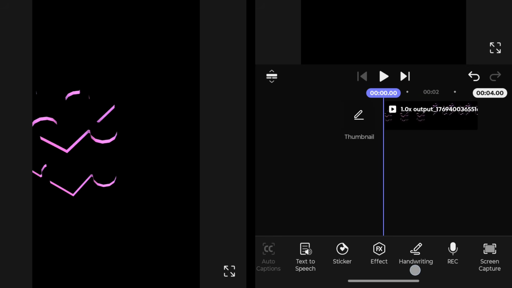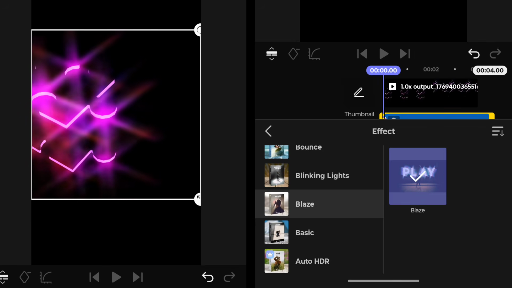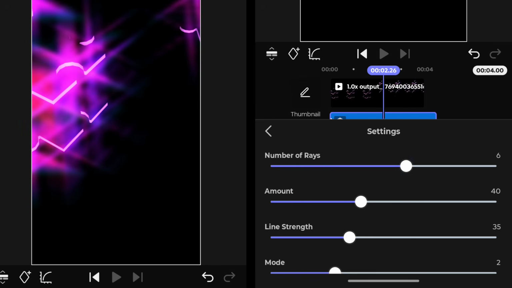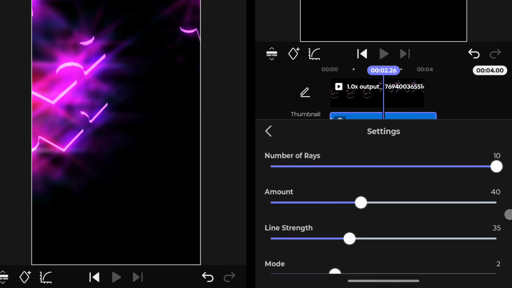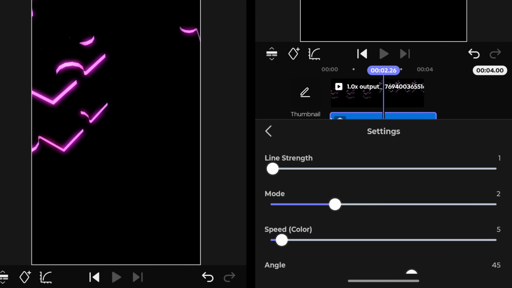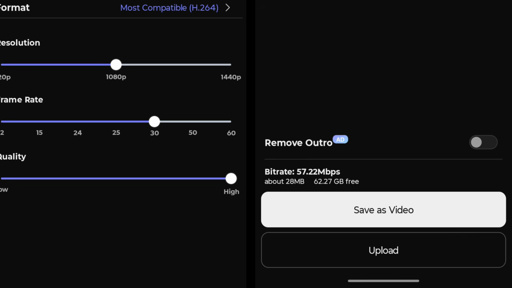Here I'll go inside effects. From here I'll select blaze, get in full screen, then go inside properties, and adjust the properties like this. Okay, so the work is done here, and I'll just simply export. Like, let me show you here.